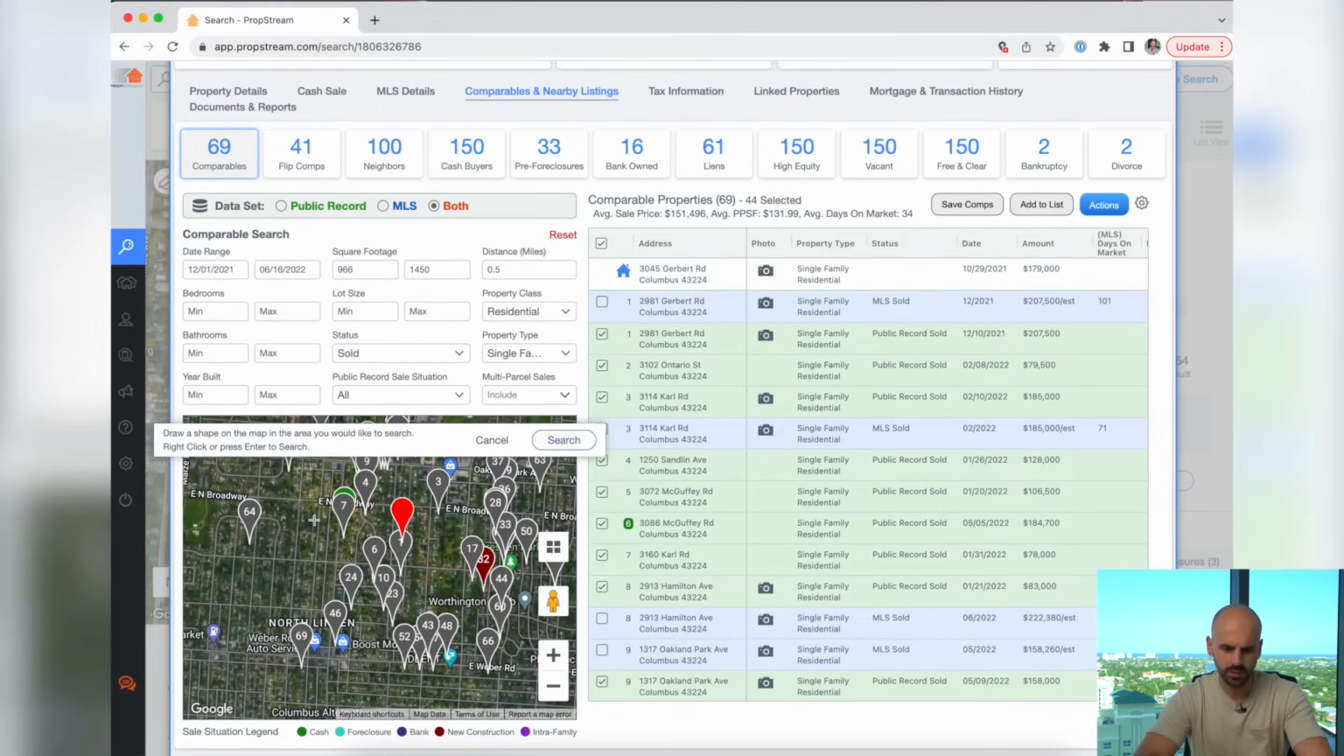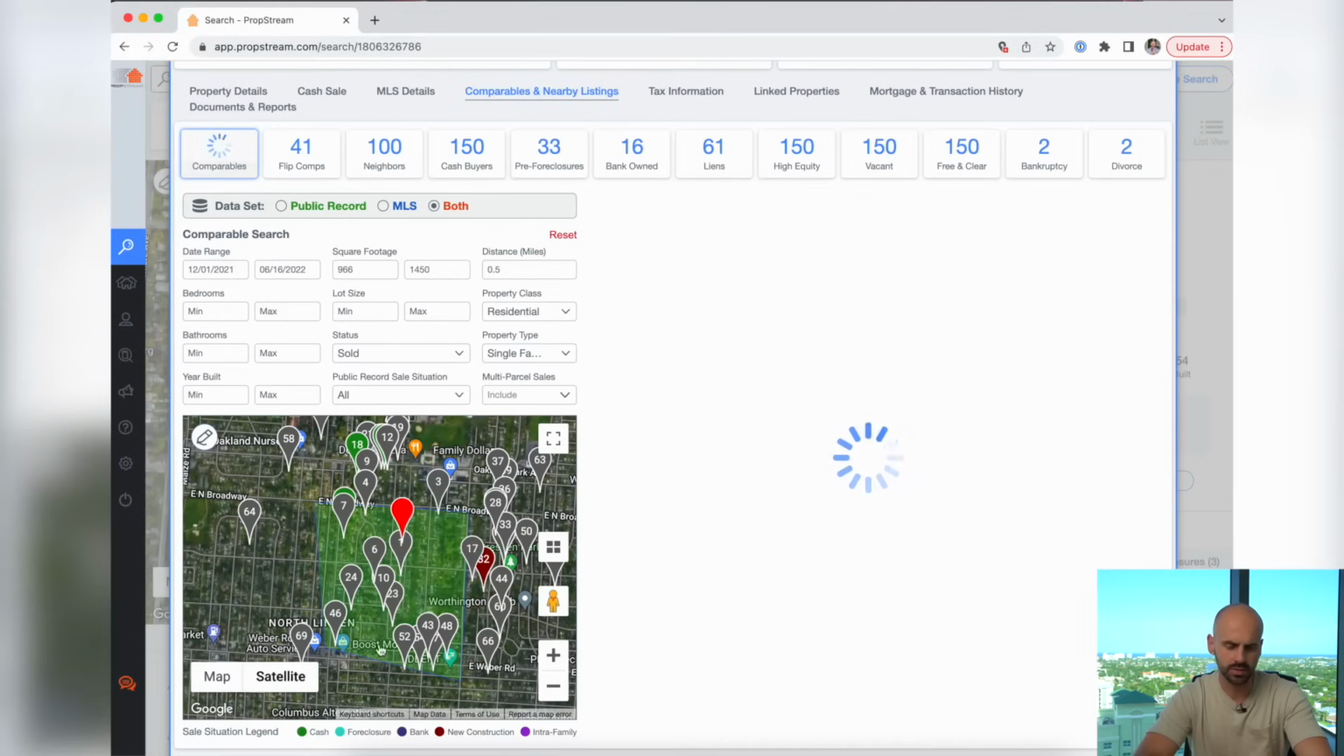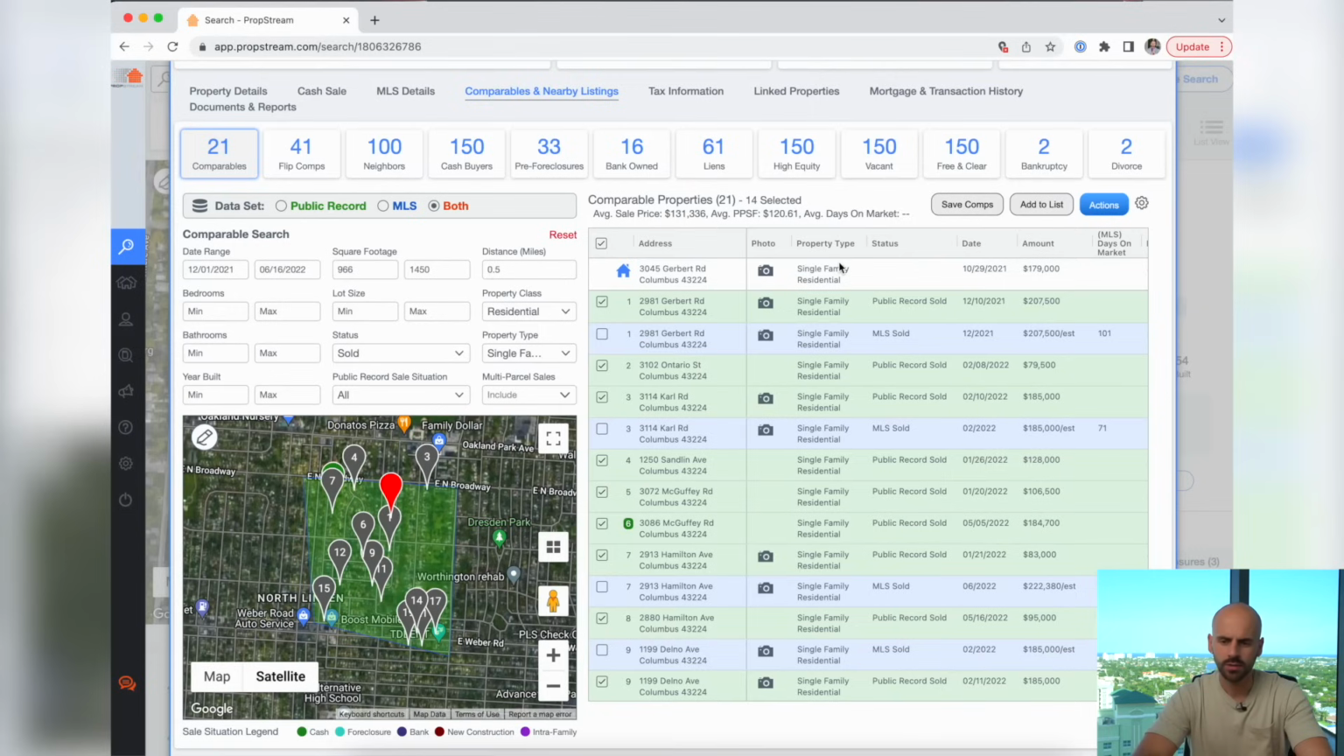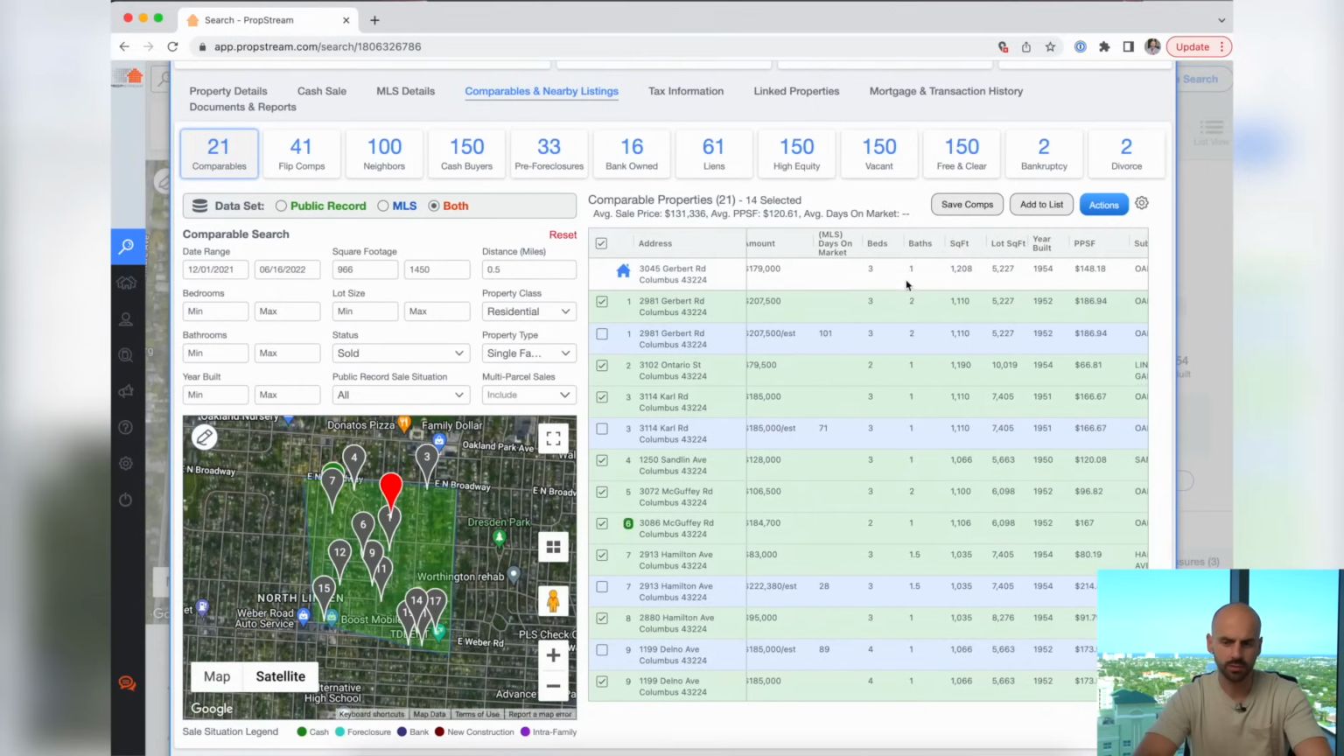So I'm going to come in here and draw a circle around all these properties. And it looks like this street may be a dividing street, so I'm just going to search these right here. The best potential comps are going to pop up right over here on the right. You can see what your property is, which is a 3-bed, 1-bath, 1,200 square feet. So you want to look for other 3-bed, 1-ish bathrooms in about 1,200 square feet, which all of these are about the same minus a bathroom.